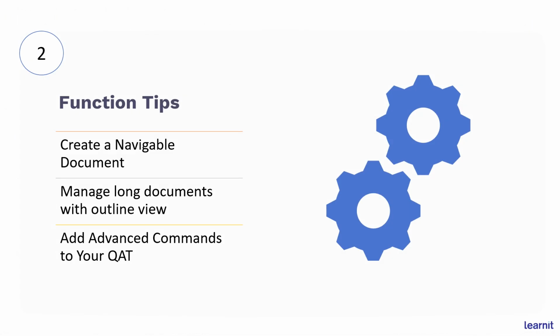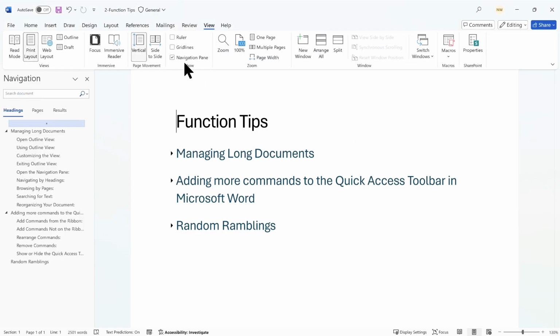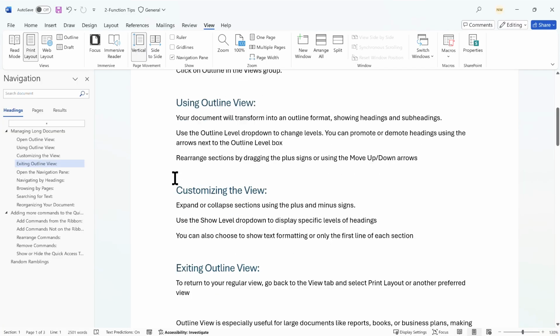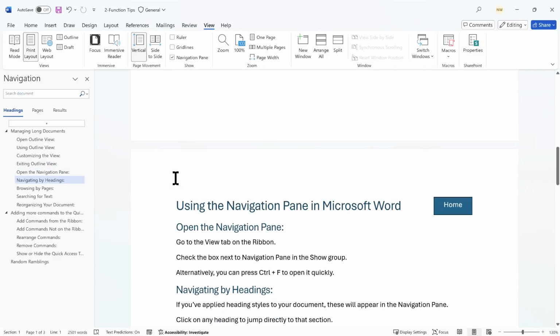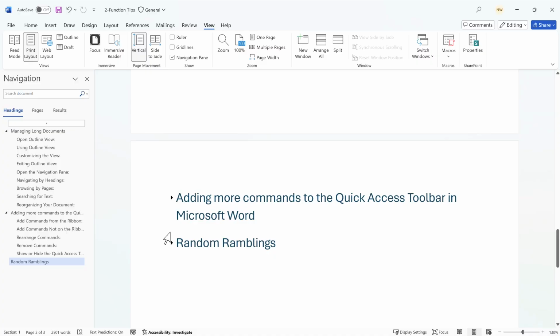Let's take a look at how we can manage long documents. There's several options here. We already have the navigation pane open. And what I can do right from here, let's say I want to move this chunk of text up to the top. There's a long way to do that. It's very difficult. I'll go ahead and expand all of these here. Looks like we're good to go.